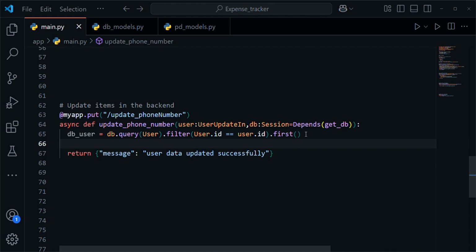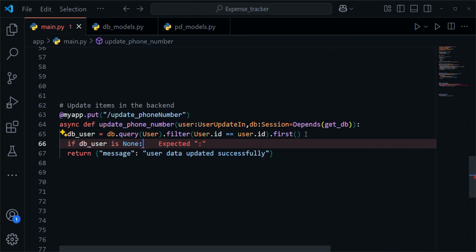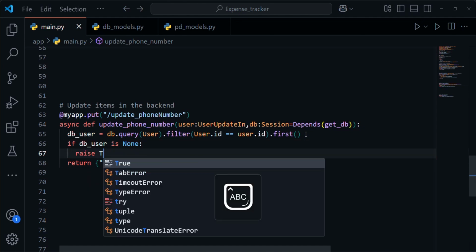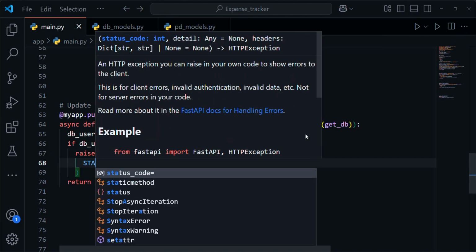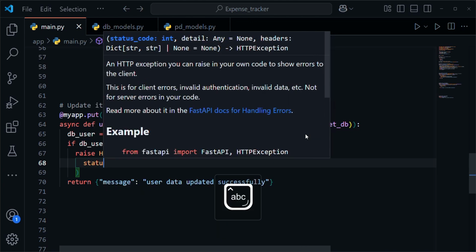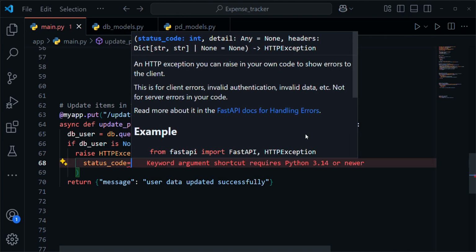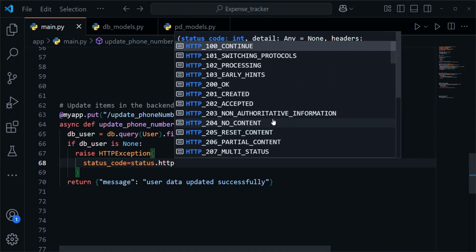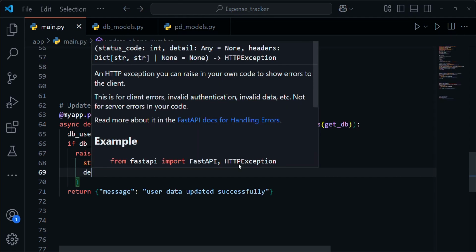So we need to check if the database user is none. It means that if it does not exist, what do we do? We raise an HTTP exception. We've done it already. Then we are going to open that and say status_code is equal to status.http, yes, so I'm going to 404, that's where not found, right? I'm going to leave a detail.